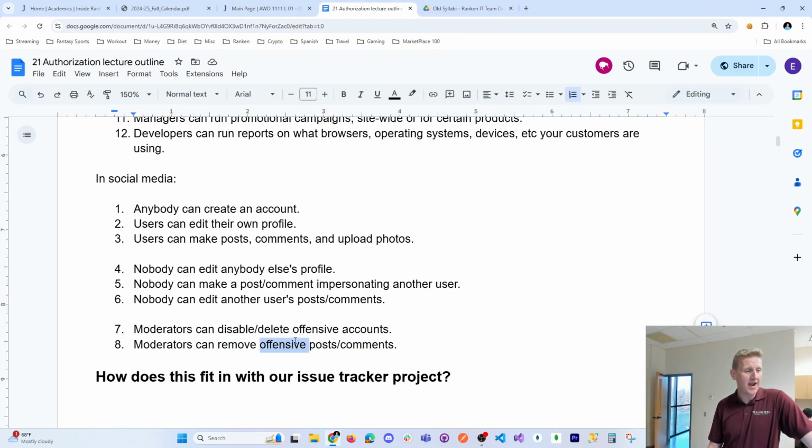Although you might update the word offensive to what violates the terms of service, right? Just because someone finds it offensive doesn't mean that it is. Right, so nonetheless, now we start thinking about permissions for our issue tracker, right?